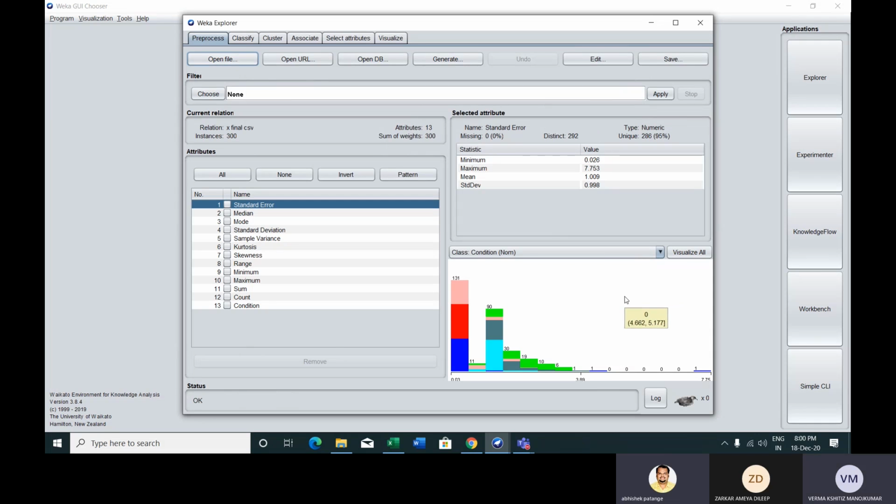Okay. So now what do you observe here? There are two columns. In the first column, the serial number is given. In the second column, the name is given. There are 12 features, and the last value will be the condition or class which you target for classification. Did you understand? Yes, sir. Now go to Classify.